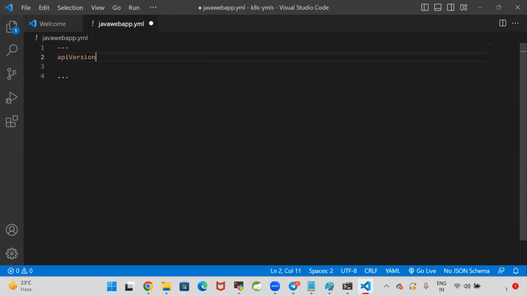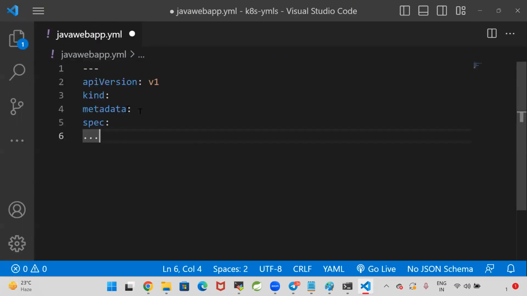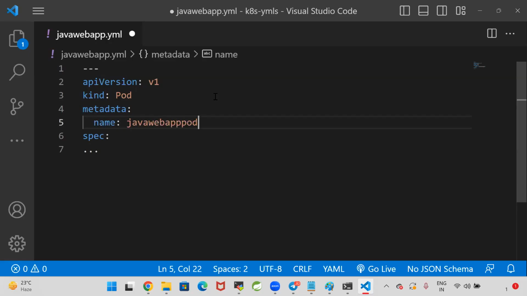So here, API version v1, and we will have metadata and we will have kind. API version, kind, metadata, and spec will be available. So this is my manifest YML syntax. Version is v1, kind, I want to create a pod. Metadata, guys, see, when I'm writing the metadata, I'm giving one space. It represents it is a child. Name, I want to give the name as Java Web Application Pod.